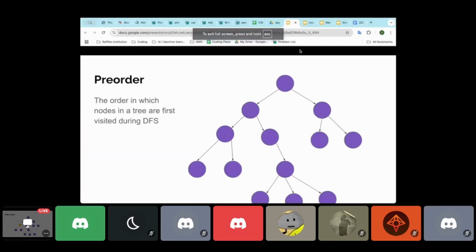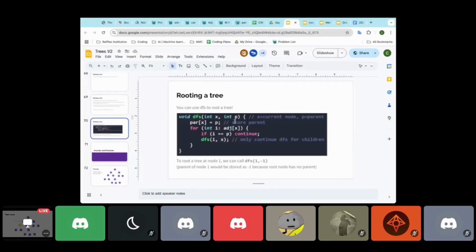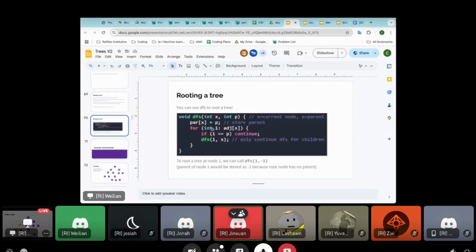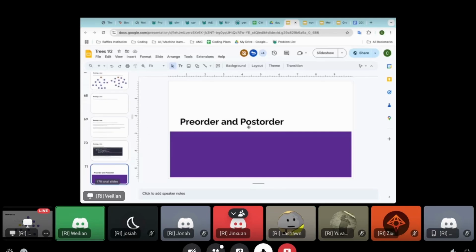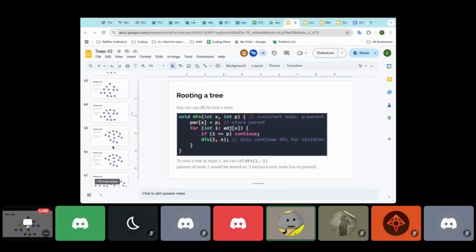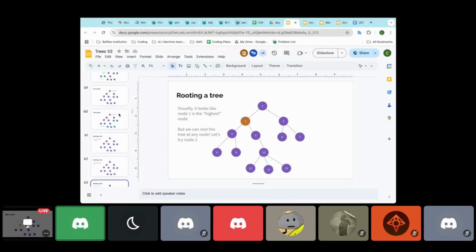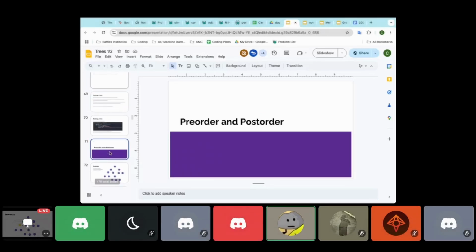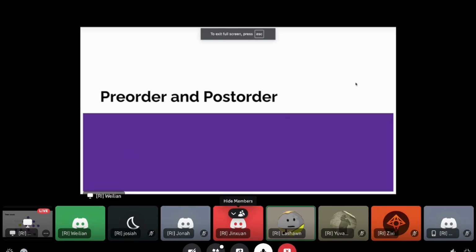Wait. Is that all? Where is rerouting a tree? Rerouting is like om nom nom 2, right? Is it just pre-order already? Is it just that little? Do you want to teach pre-order, so then we have more time in the afternoon that I can let them do more problems? Okay, just do pre-order and post-order now.